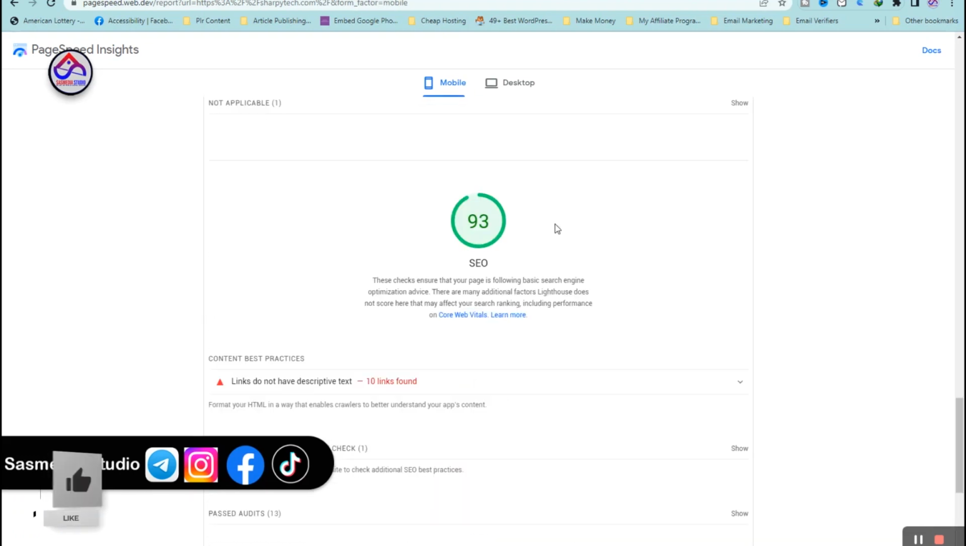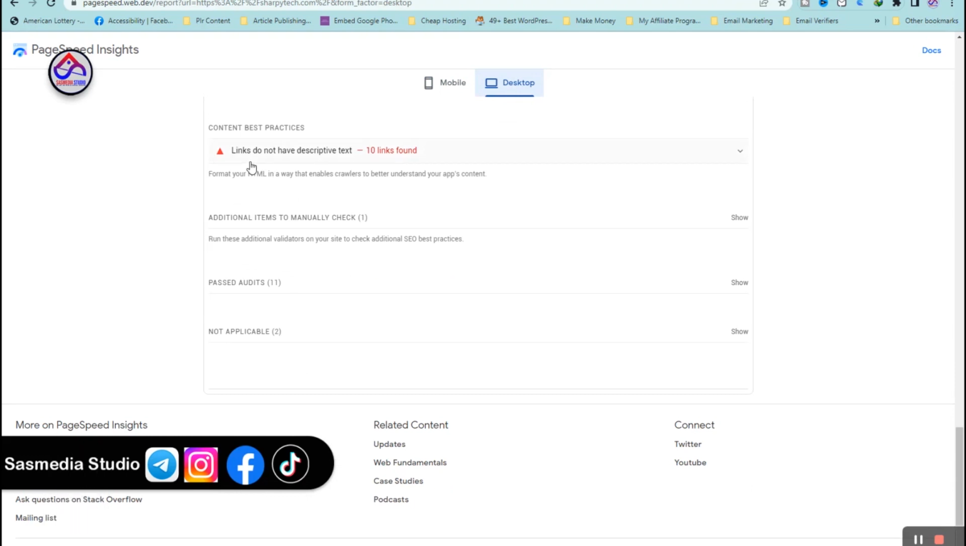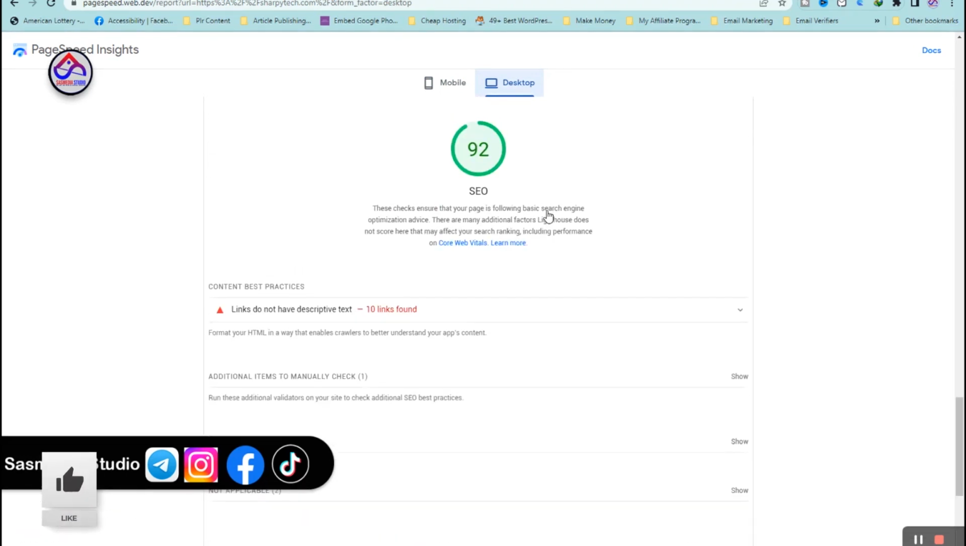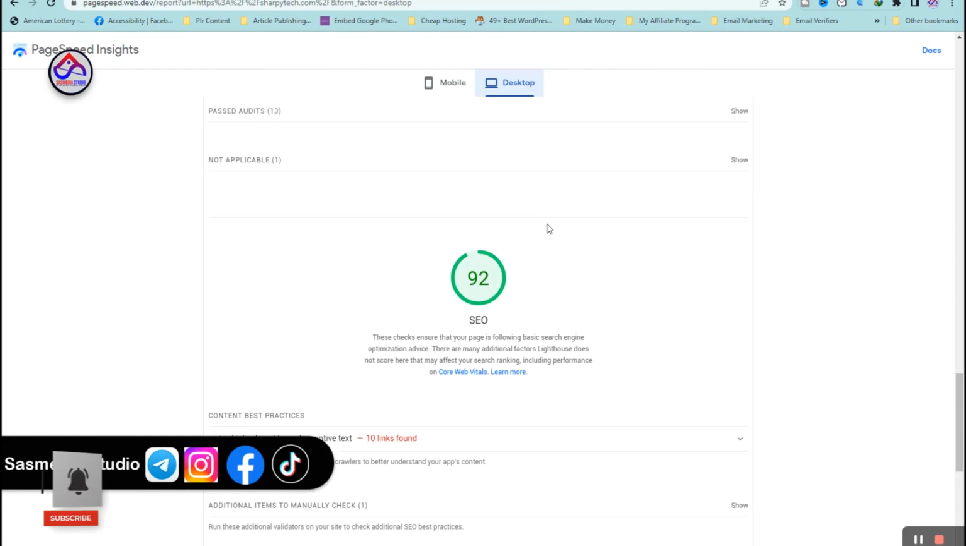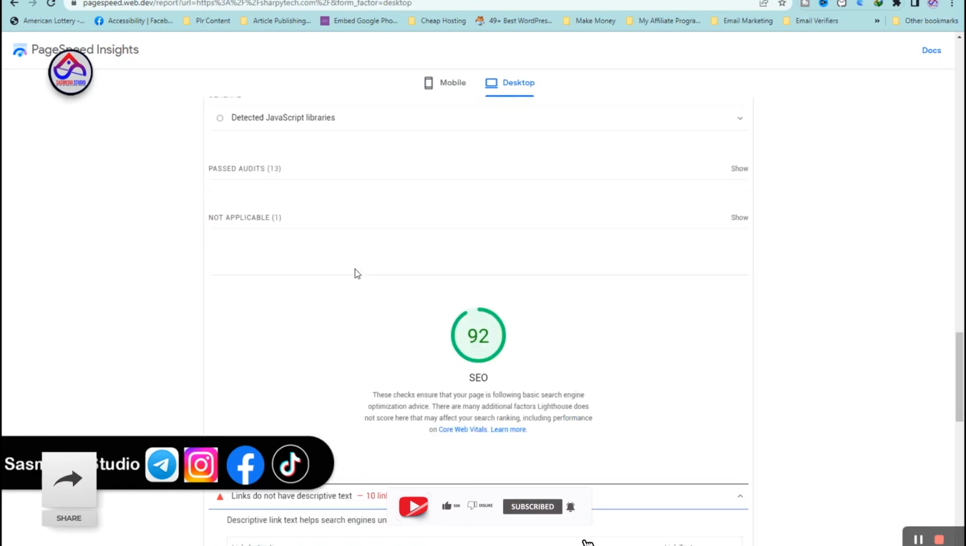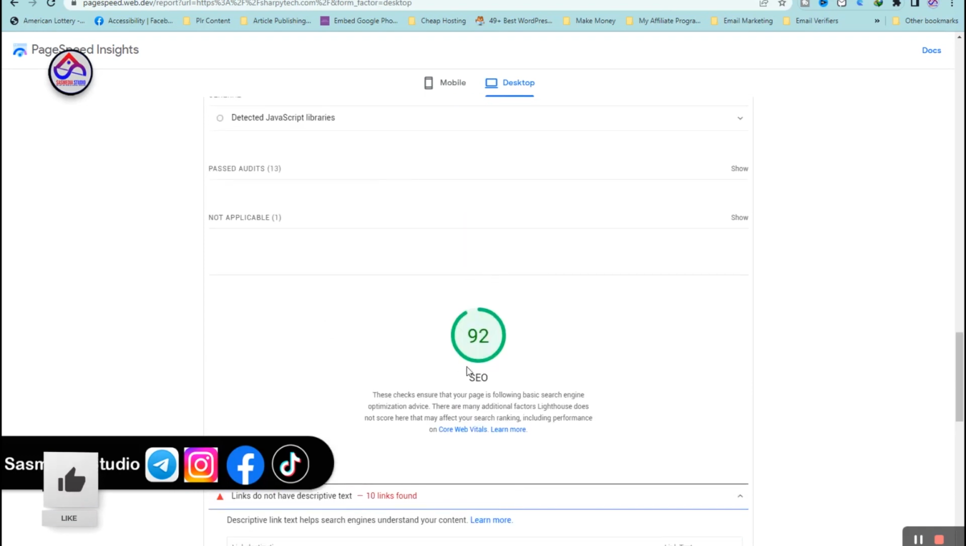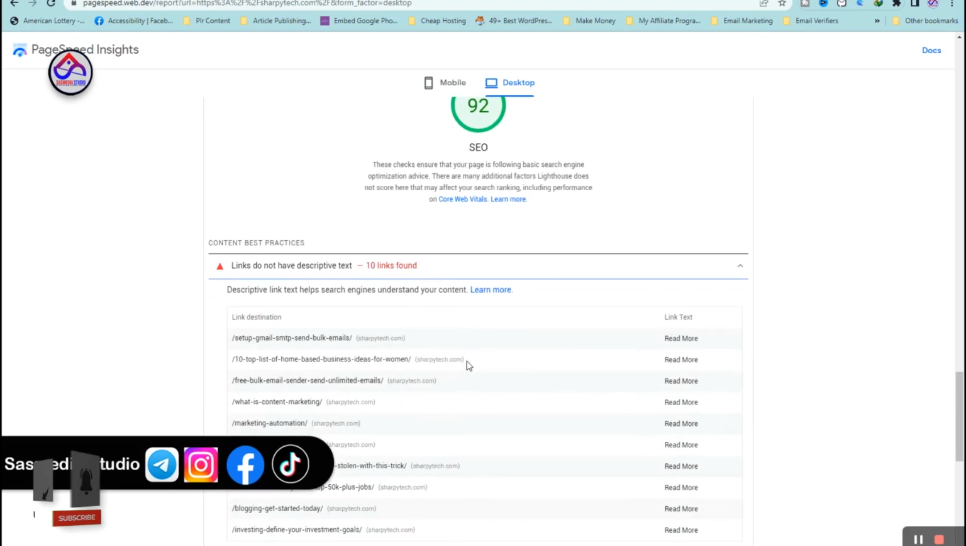Okay, so when I click on desktop, they are saying links do not have descriptive text, so that is my SEO aspect. When I click on this, they give me a list of pages that have been affected by this error. Links do not have descriptive text, so my SEO score is 92. When I work on these 10 links, I'm going to get a 100% SEO score. Okay, so that is very simple.